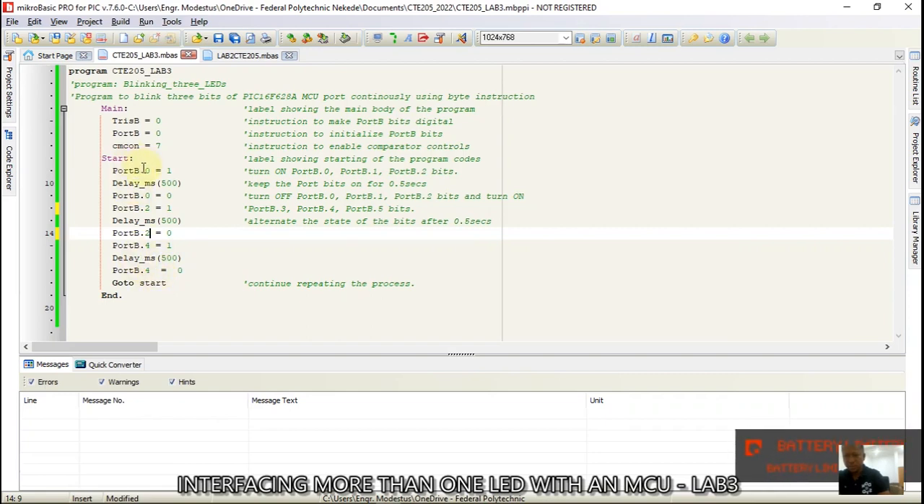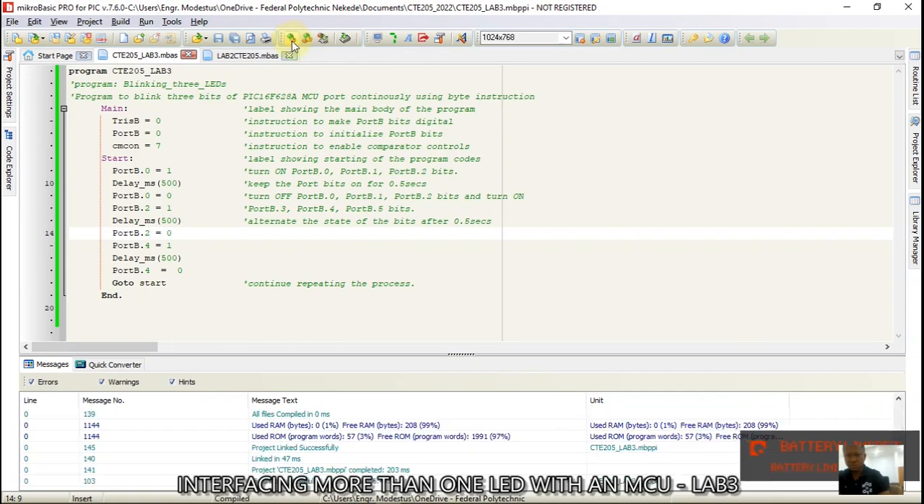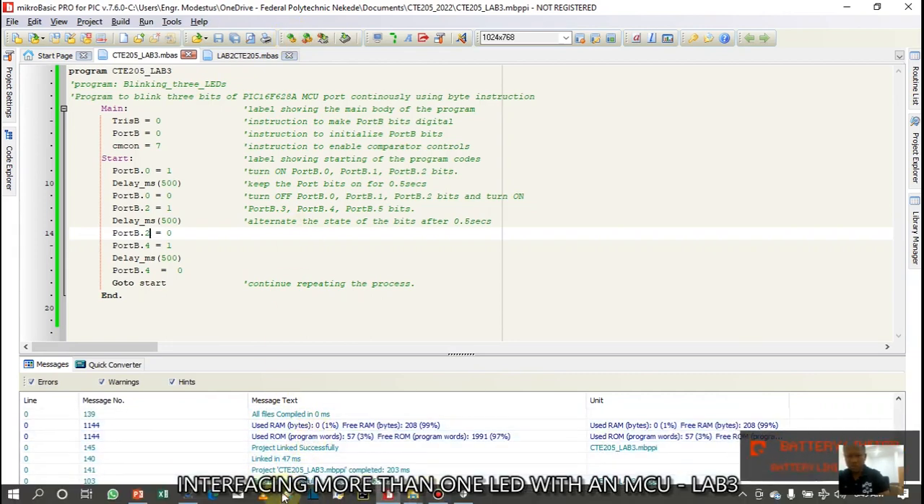This start. You turn it off and go back to start and turn on port B.0. You will see how this will work. Let's run the program and see what we have. Let's save. Run. Check it has run, it has compiled. I will now go to my design on Proteus.